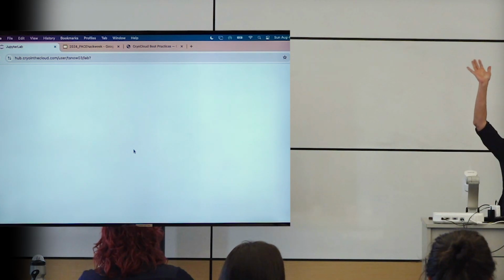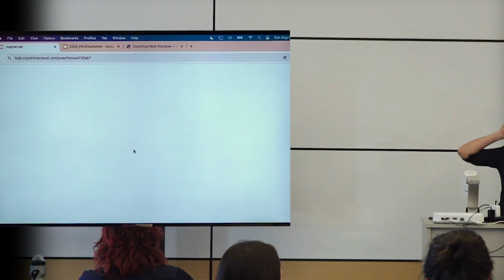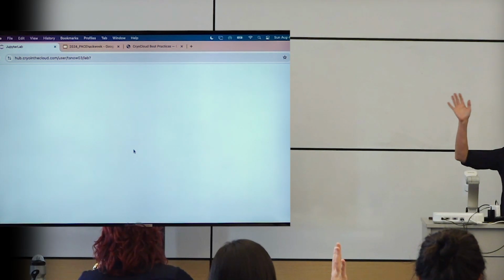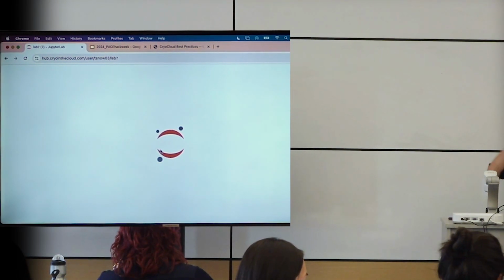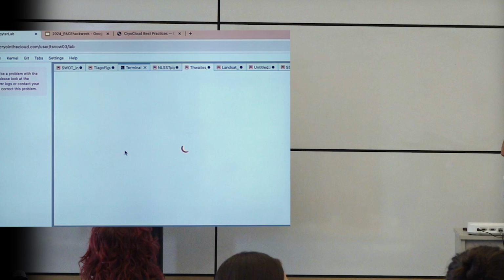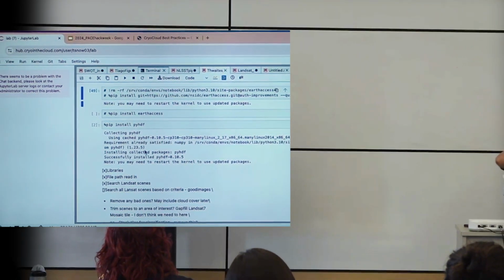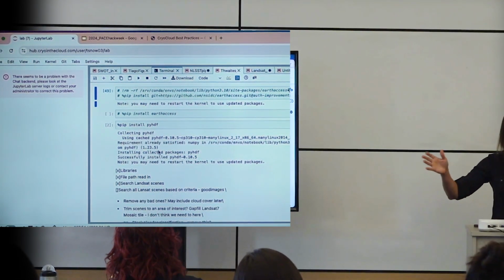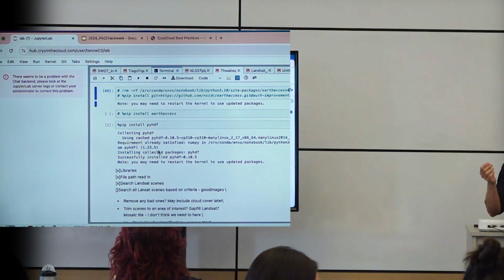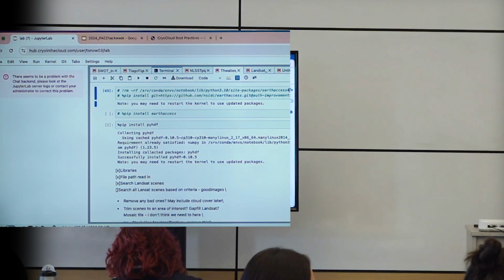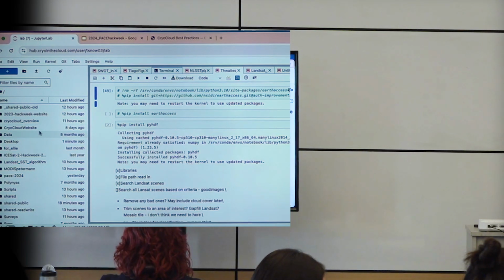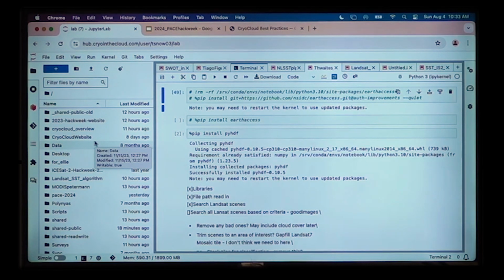How many people have used JupyterLab before? Sweet. Jupyter Notebooks, everybody, yeah. How many people have used the JupyterHub before? Sweet. So JupyterHub is just the cloud version of JupyterLab, basically. There are a few changes to it, but it's pretty much the same if you're familiar with that. For anyone who hasn't been on this JupyterHub, I'm going to give a run through of what you can find in here.